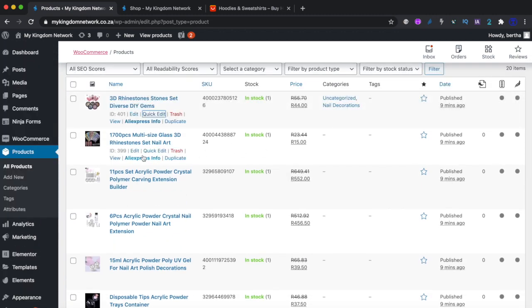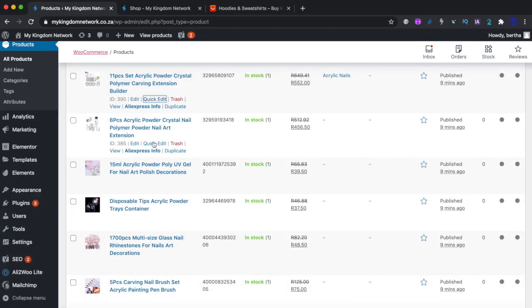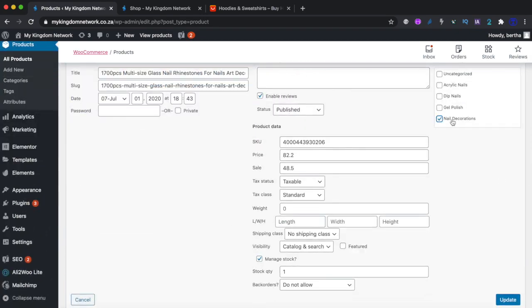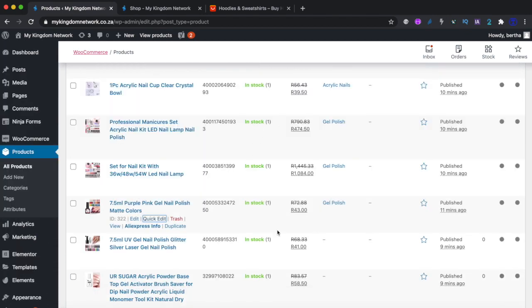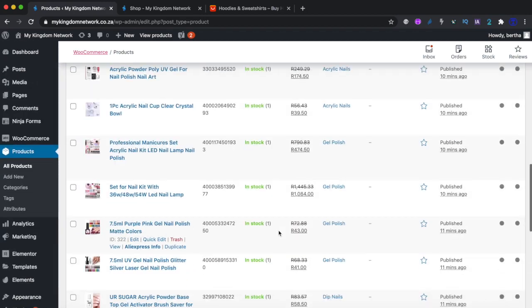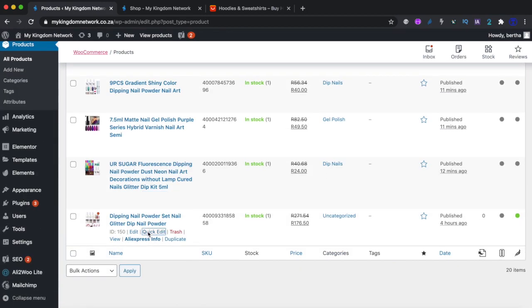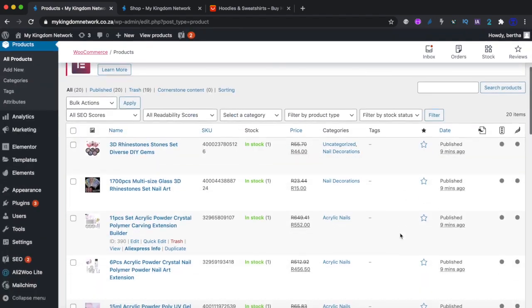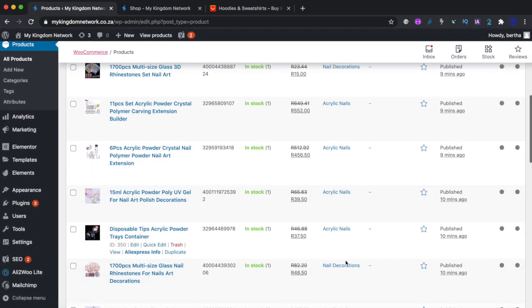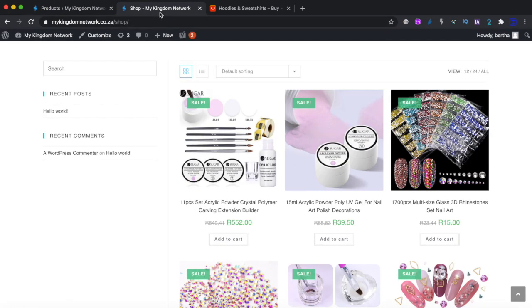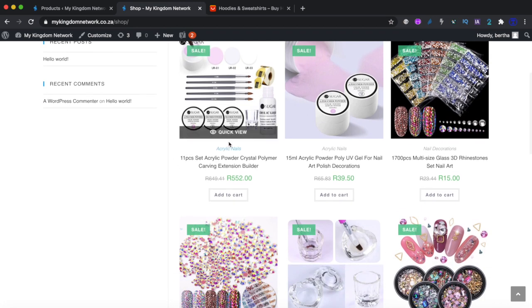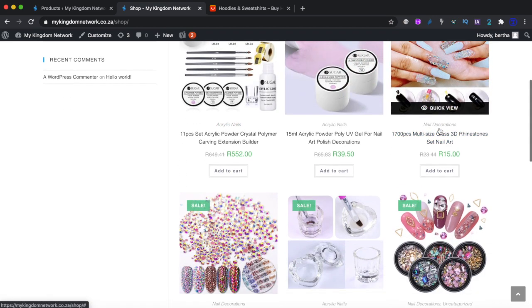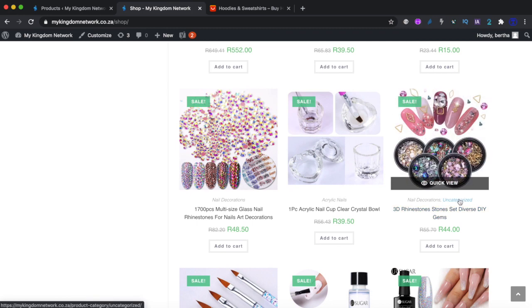Okay, then you go to the next one. Okay, so we have categorized all of our products into one of the categories we've created. And let's just go back to our store and refresh that page. I like to always have a look at what I'm doing as I go along. And you can see that's acrylic, that's nail decorations. That is nail decorations and an uncategorized, which means it's put into two different categories.